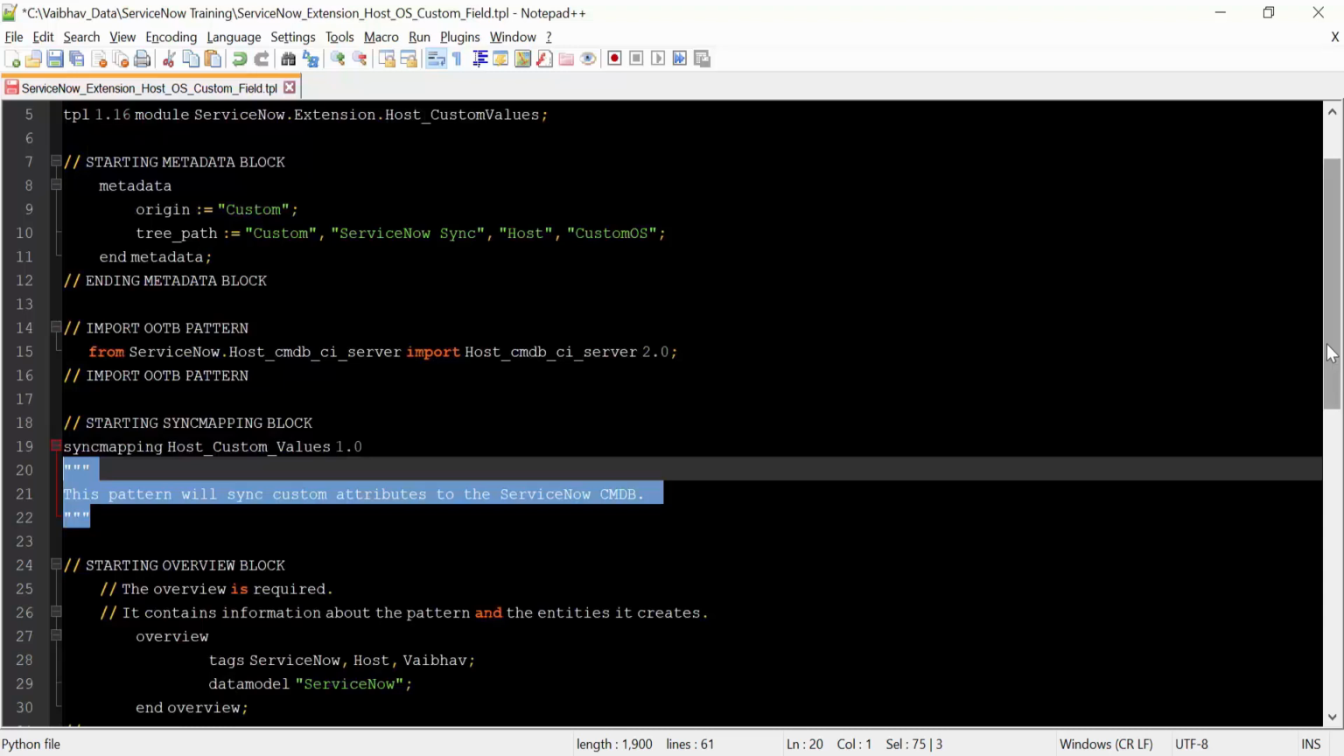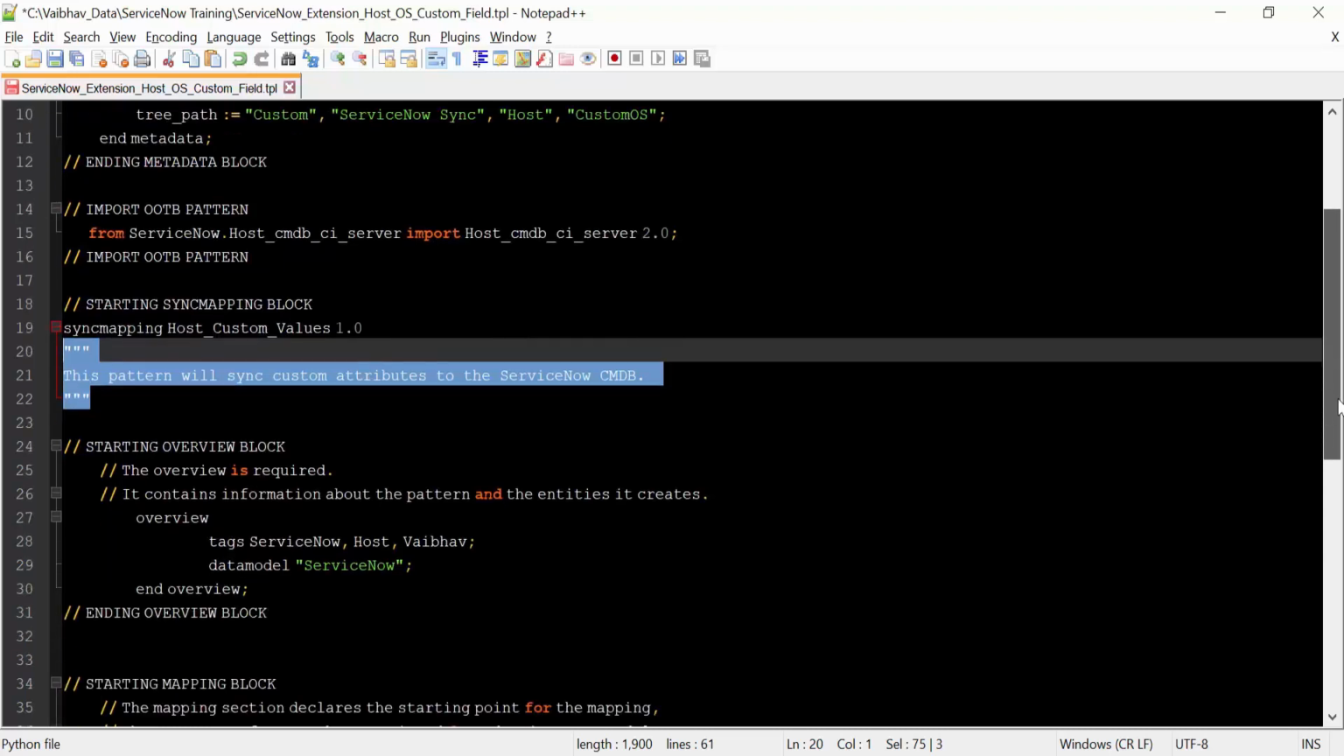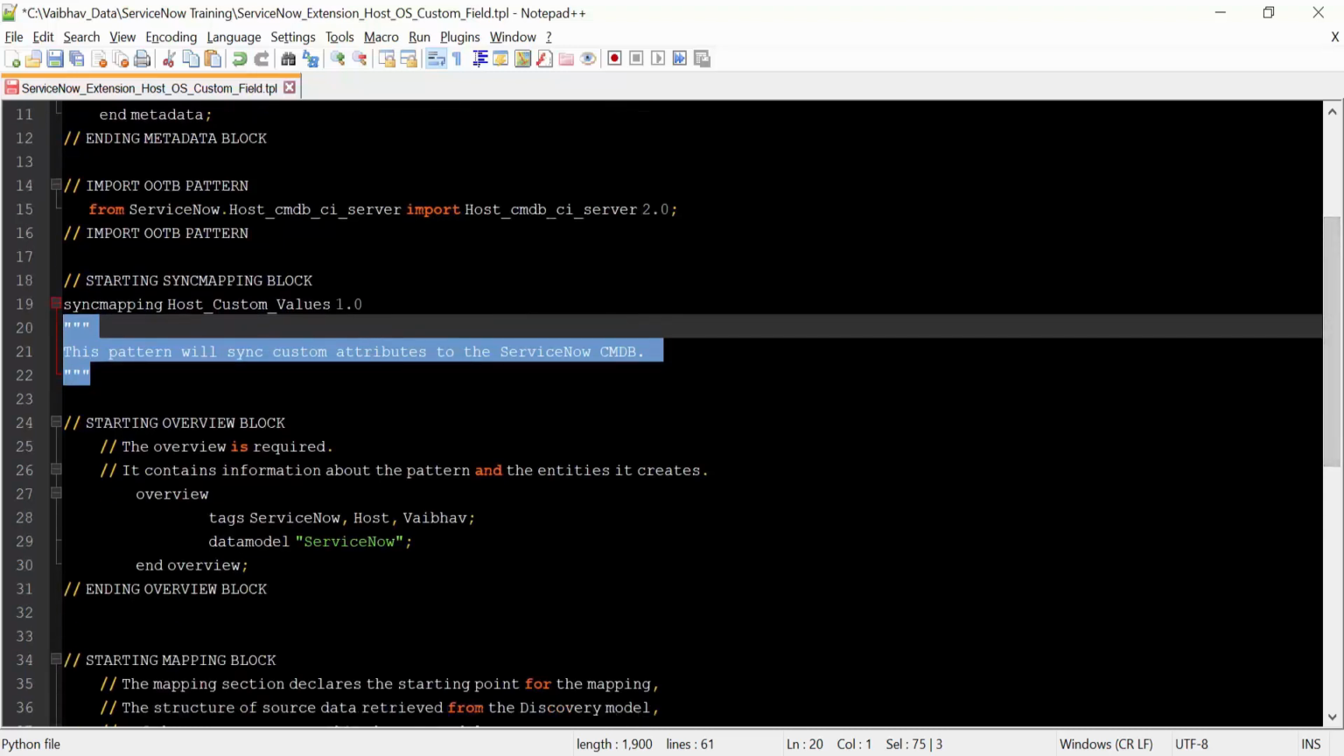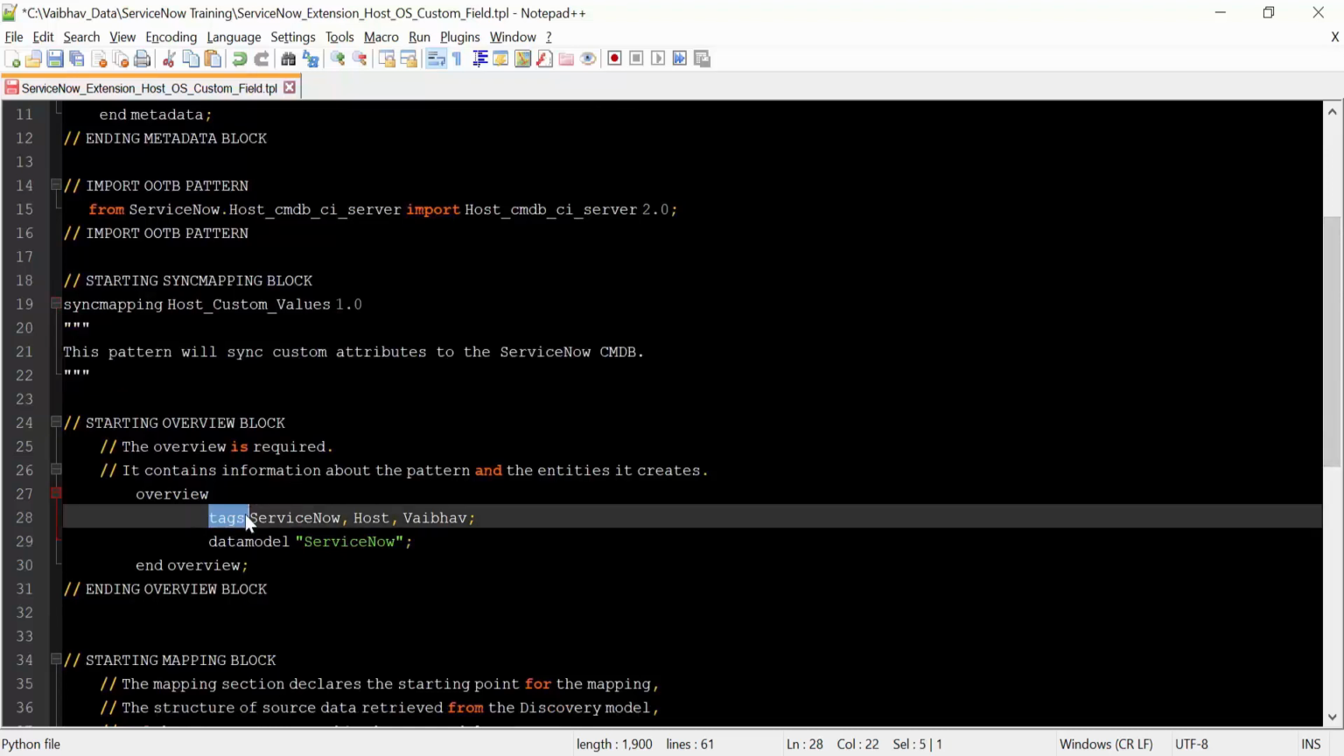Now within our pattern, the next sync mapping block is the overview block. In the overview block, we can add tags. Tags help us to search the pattern from the global search. So you can add some meaningful tags here. For example, here you can see I've added ServiceNow, host, and then my name. So in future, if I need to search for this pattern, I can go to the Discovery UI and search for these keywords, and this is going to show this pattern in the search result.